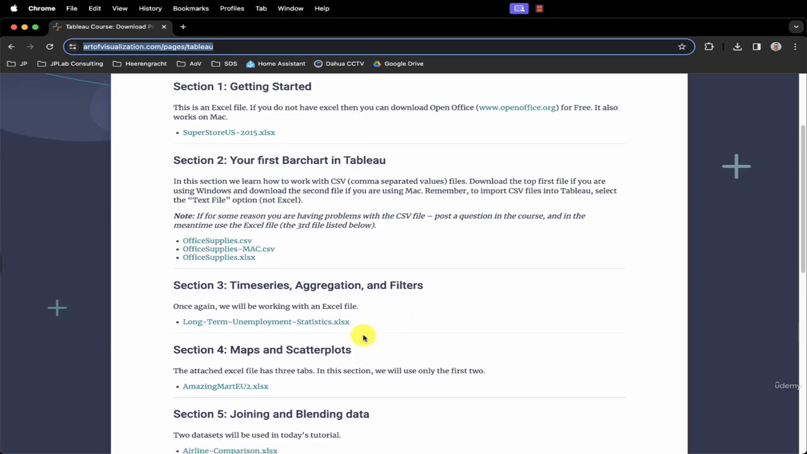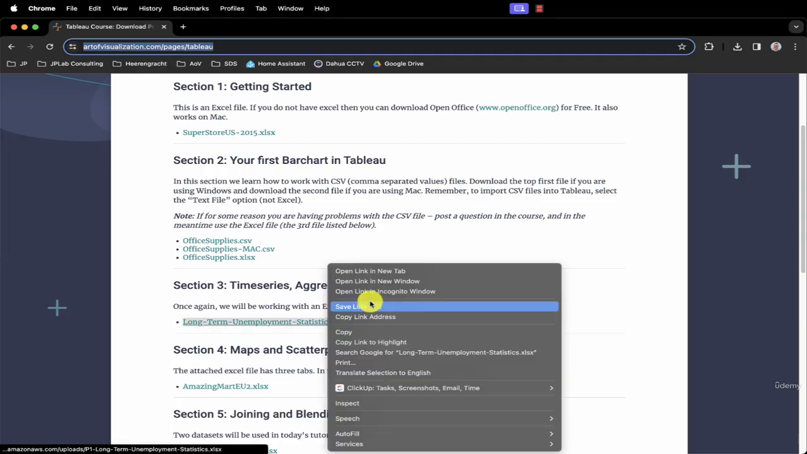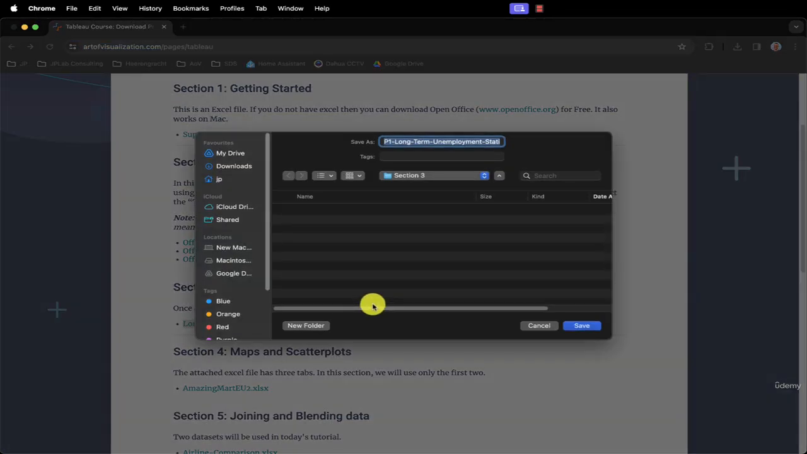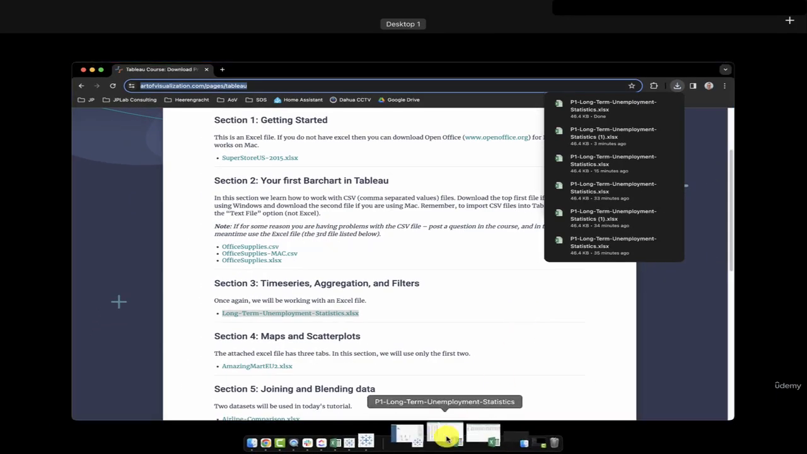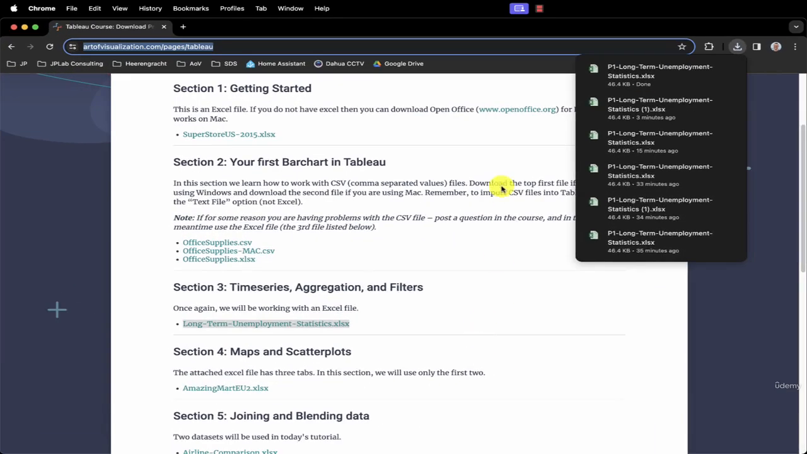Ooh, interesting. Okay, so long-term unemployment statistics. Let's right-click, save link as we usually do, into our folder. I'm going to bring that folder up. Tableau course, there it is, long-term unemployment statistics, and let's open it up and have a look.